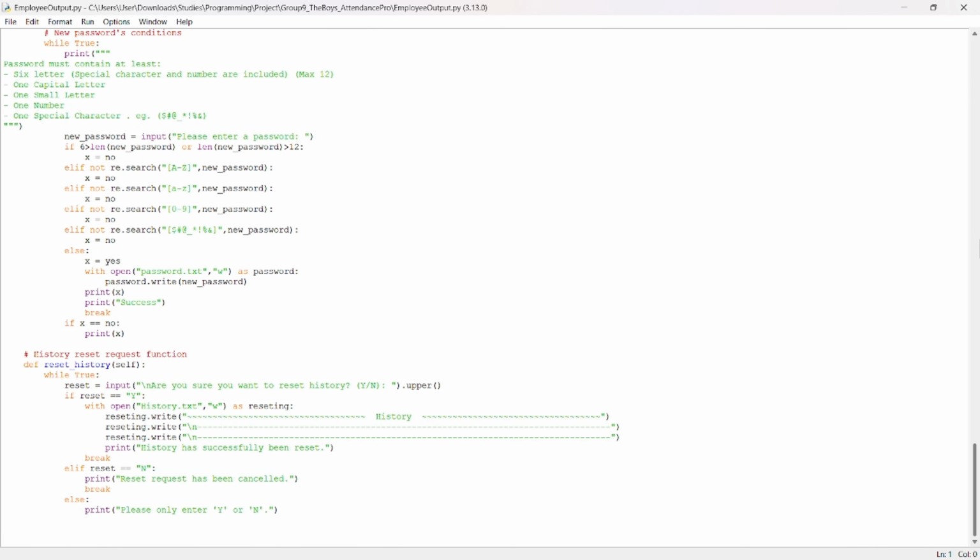Then we have the reset history function. To remove all the history from the txt file, we open the history.txt file in write mode to reset everything that has ever been written before. So that is it for the employee output module.